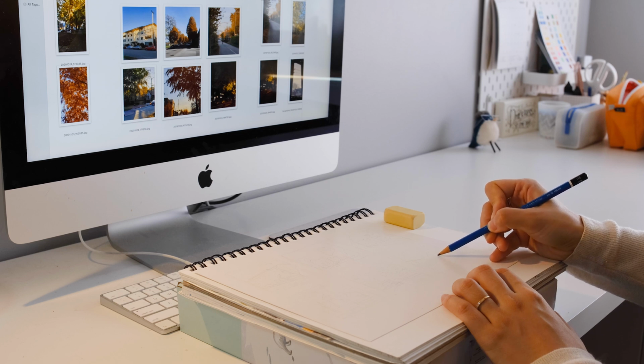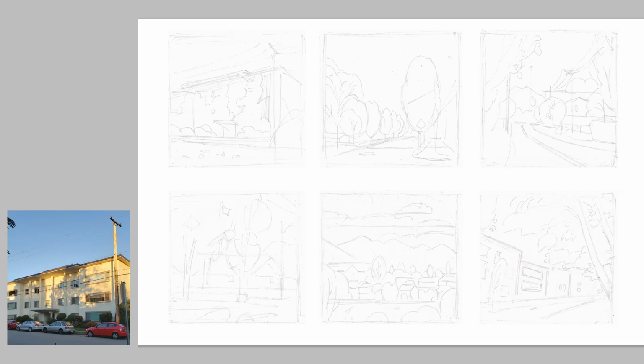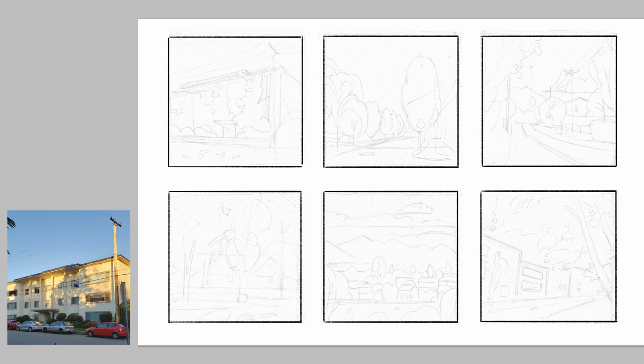Since it's probably hard for you to see what my line art actually looks like, I'll be recreating them digitally so I can explain my process. I've added the reference photo on the bottom left-hand corner so you can compare the reference to my drawing to see how I've simplified shapes and what I've decided to include and not include in my drawing.